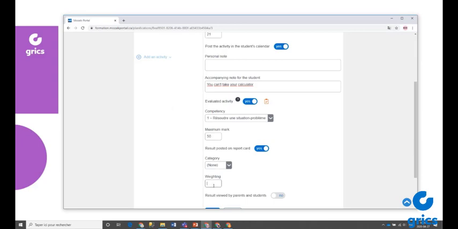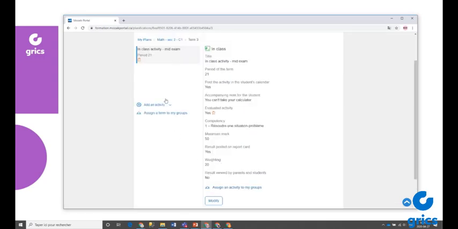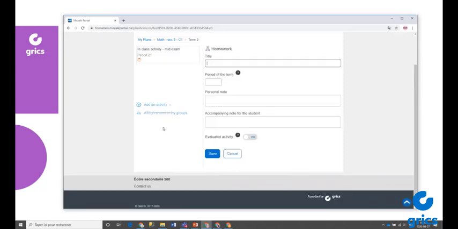Let's say that it has a weighting of 20%. Result viewed by parents and students. If I'm not ready yet to show the results, I can leave it to no, and later on when I'm going to put my marks, I could say yes. So I'm going to say save, and I'm going to add a new one. Let's say a homework.